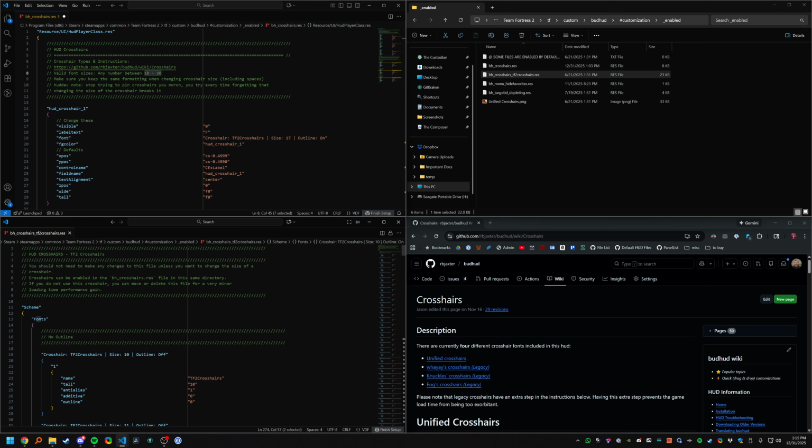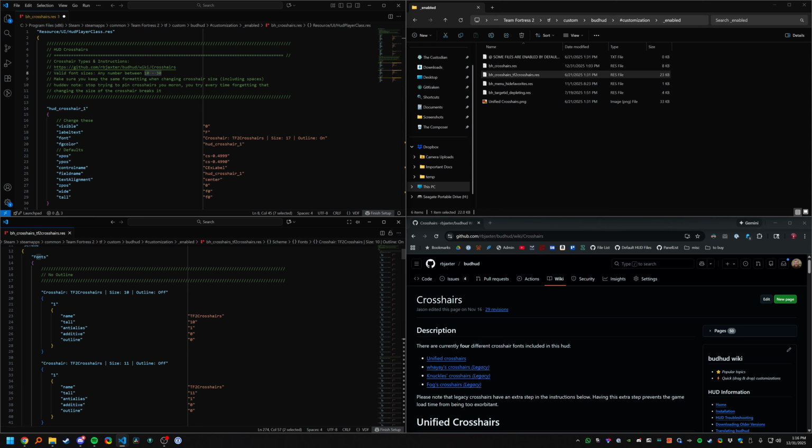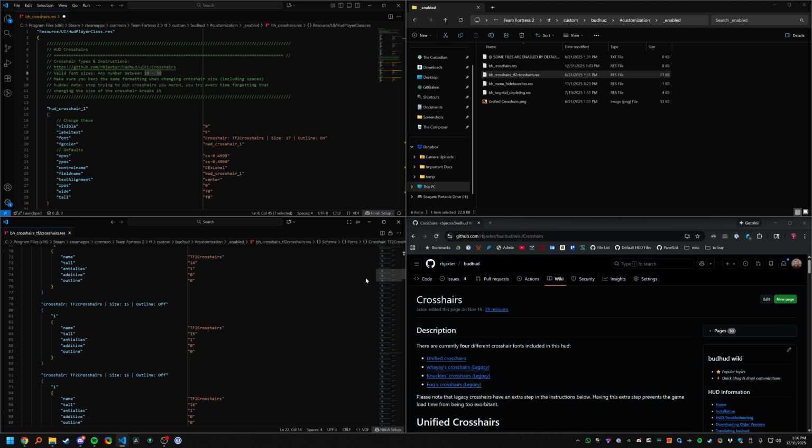I could include more sizes in here, but there are loading time implications from having too many font entries in here. So I limited it to what's good for a majority of people, which is 10 to 30. Usually anything below 10 is too small. You start getting weird distortions. And anything above 30 is usually just too big. It's overkill.